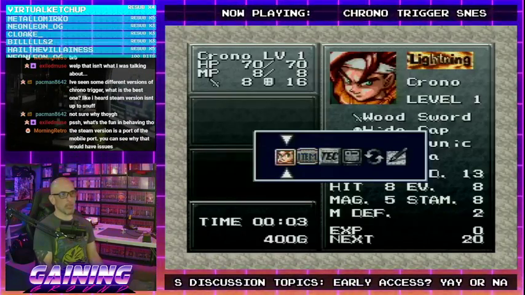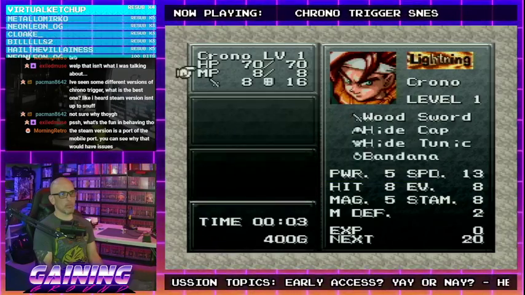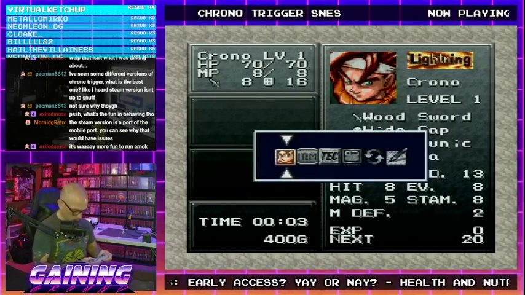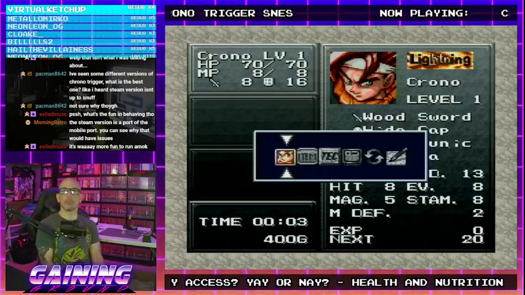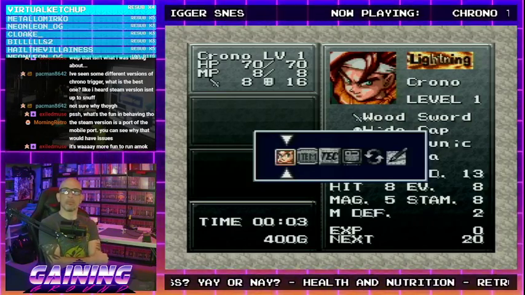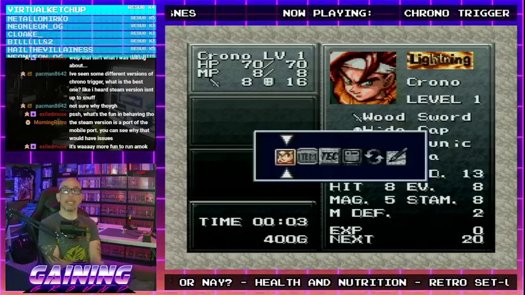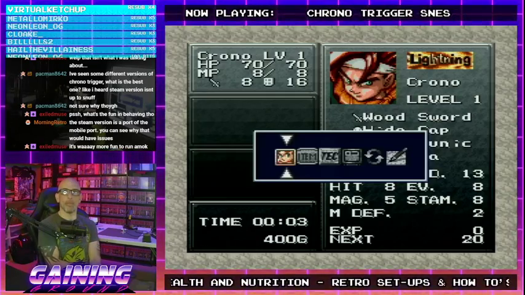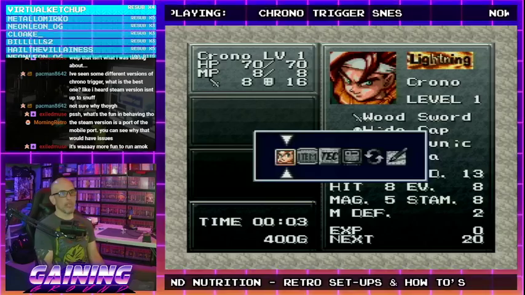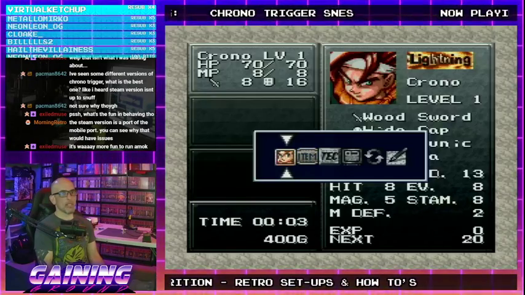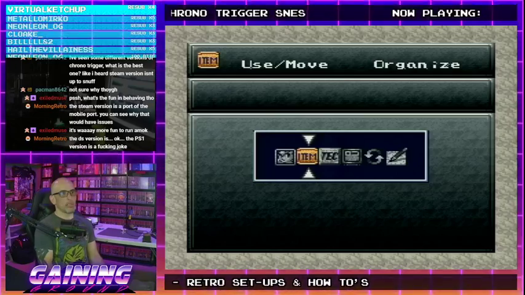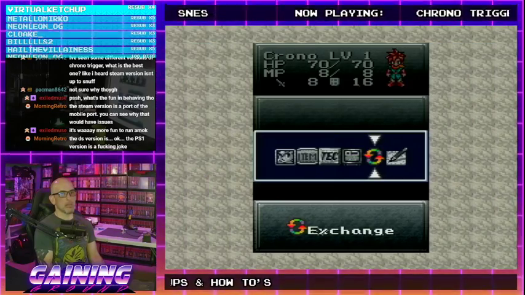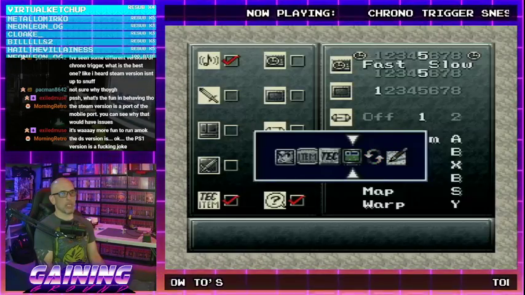Okay, so Y brings up the menu. Or wait, no. X brings up the menu. The Steam version is a port of the mobile port. Absolutely, yeah. Probably. We have individuals. Why does it say lightning there? Don't know. Item, tech. Well, I believe that's our magic. Oh, these are our system settings. This is an exchange. No data, no data.